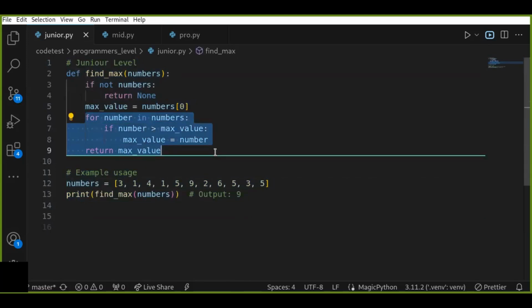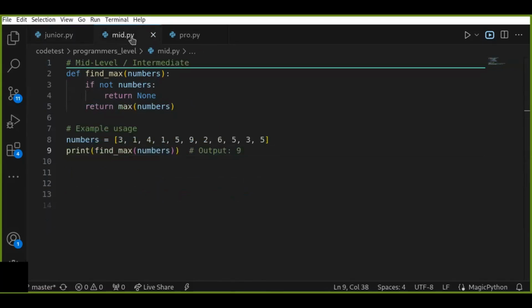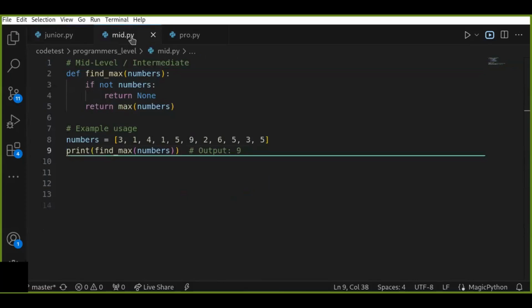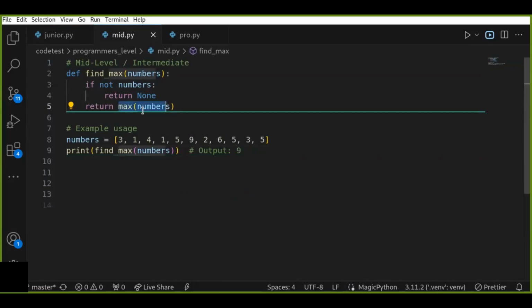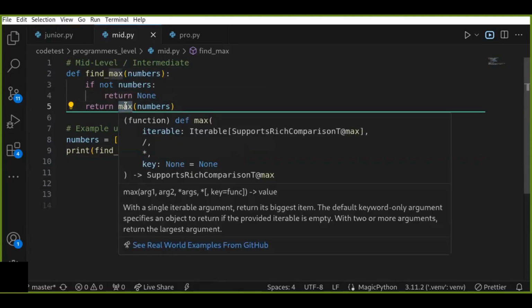Now let's move on to the mid-level approach. A mid-level developer might write more efficient and Pythonic code, considering edge cases and using built-in functions where appropriate. They aim for cleaner and more readable code. This code is more concise and uses Python's built-in max function for better readability and efficiency.